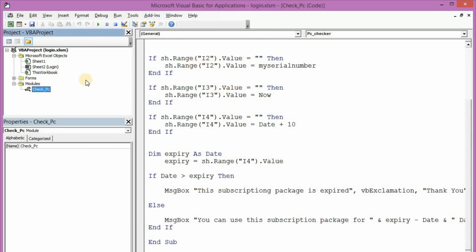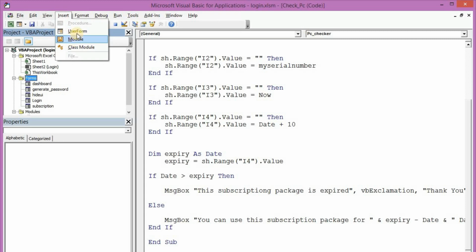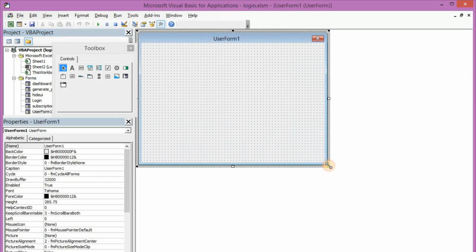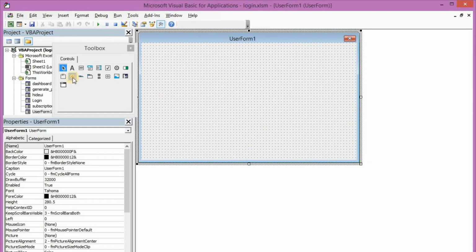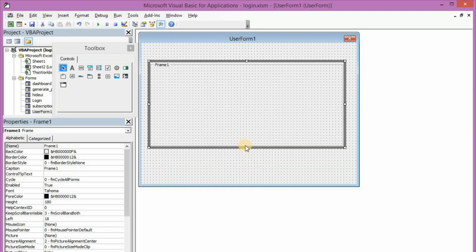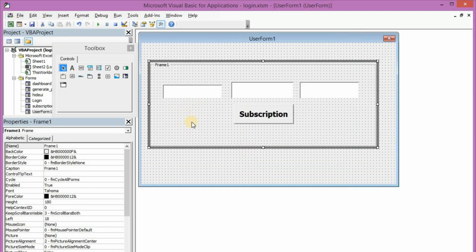Now that we are writing this code for the expiry date and then the HDD serial number, what about if the user decides to activate the program or decide to buy a subscription package for the program? How will he or she do that? He or she will be able to do that by filling out this form. So let us come here and then insert a new user form. Hold down here and drag it out here for more room. This is going to be a basic design. Now that we are finished with this simple design, let us continue.